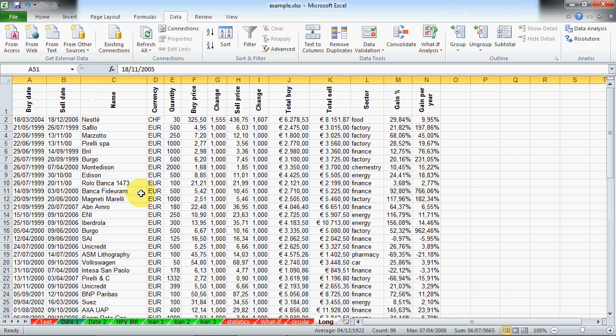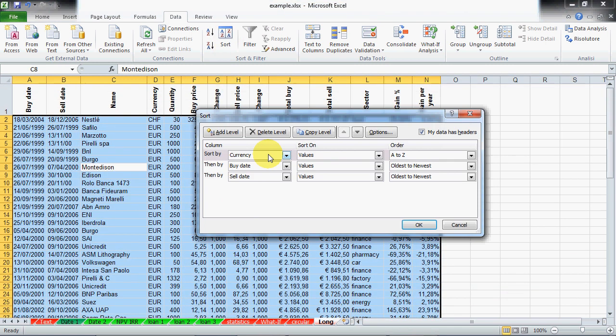You have only to add a level. If you want to delete a level, you can do it here. If you want to move one level up, you can do it here. Options, let's leave it. Please take care at the exam whether I want the oldest to newest or newest to oldest, whether I want largest to smallest or smallest to largest, etcetera. Especially take care of my data has headers.